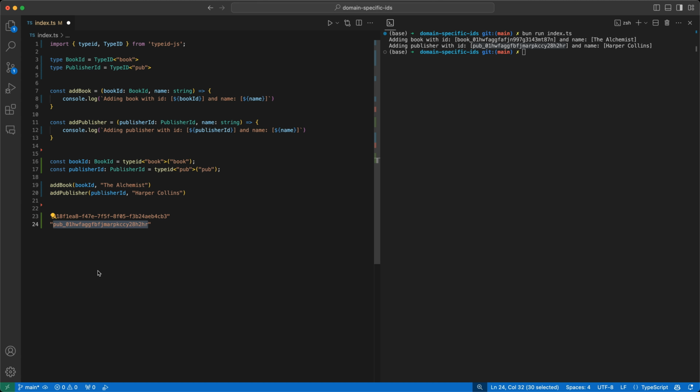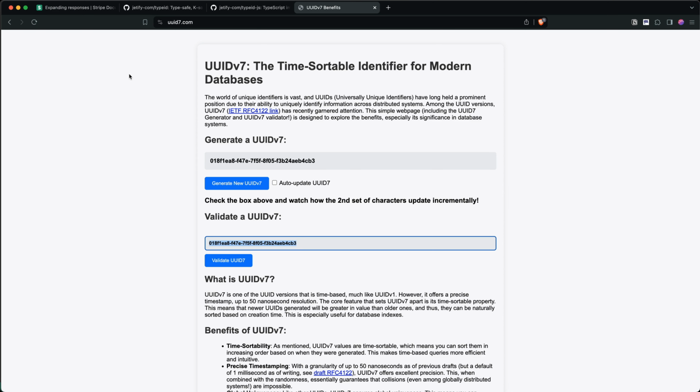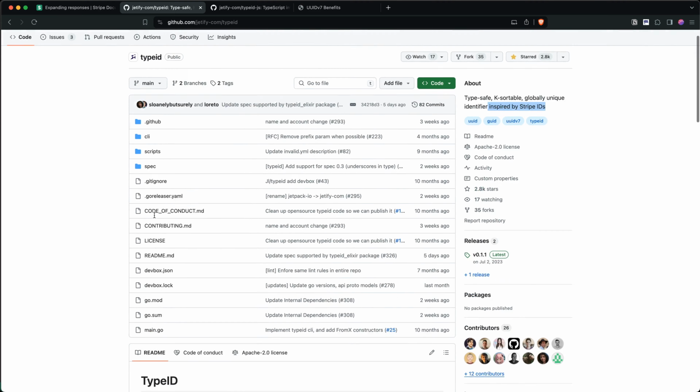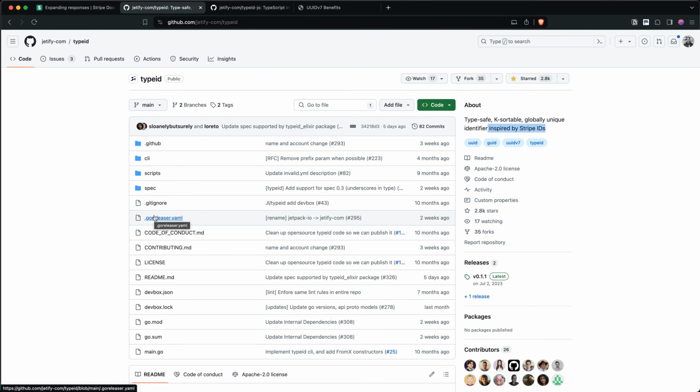So I hope that this was useful, and I hope that you will make use of TypeIDs moving forward to generate type-specific domain IDs.